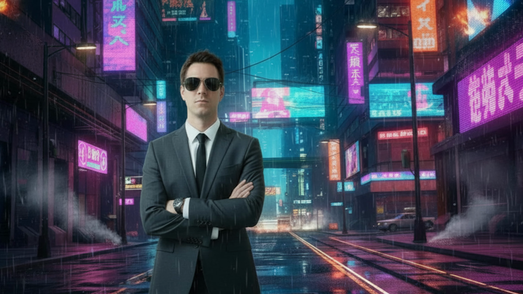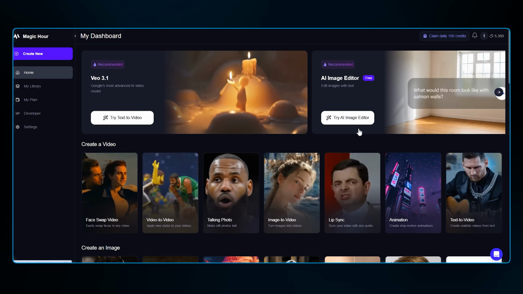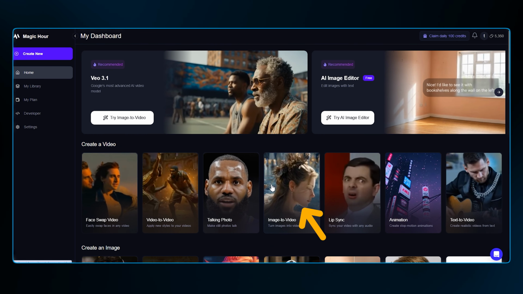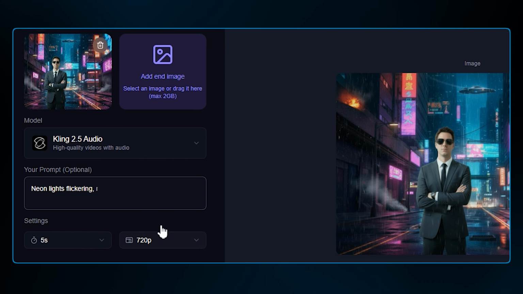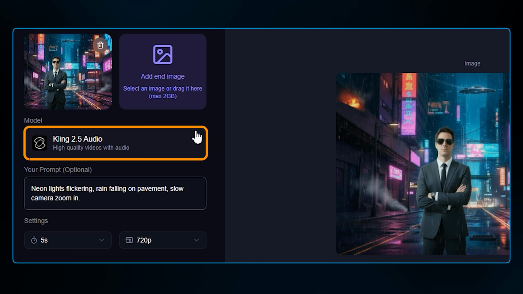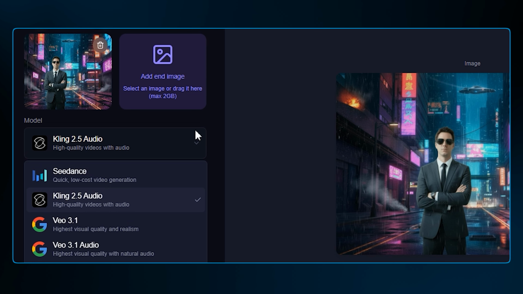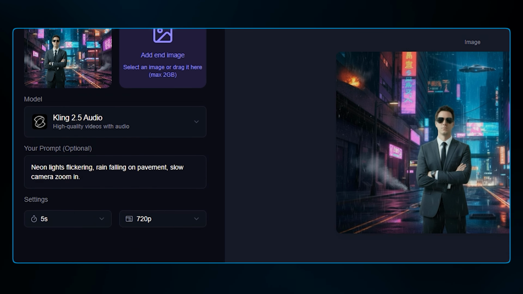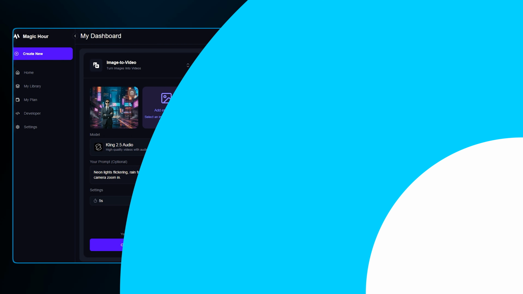Now we need to make it move. A cool image is great, but a video is what stops the scroll. Let's download this new cyberpunk image, go to the homepage again, and drop it into the image to video tool. Here is where you need to be smart with your prompt. Don't just describe the image again. Describe the movement. I'm typing: neon lights flickering, rain falling on pavement, slow camera zoom in. You can choose the video model: Seedance, Kling, or Google Veo 3.1. I will stick with the Kling 2.5 model and keep it at 5 seconds for a quick clip. Hit generate. And here we go.